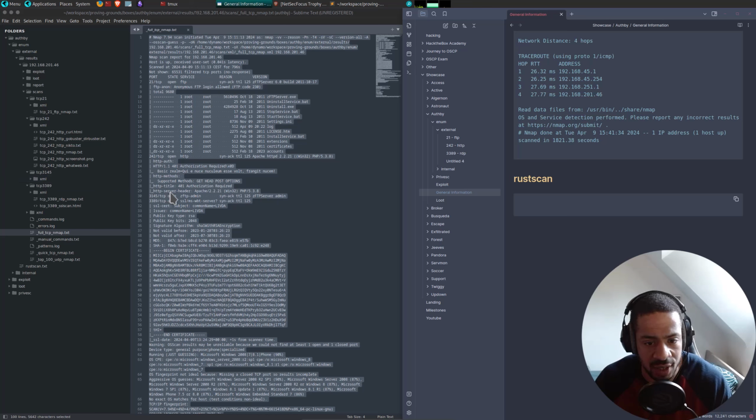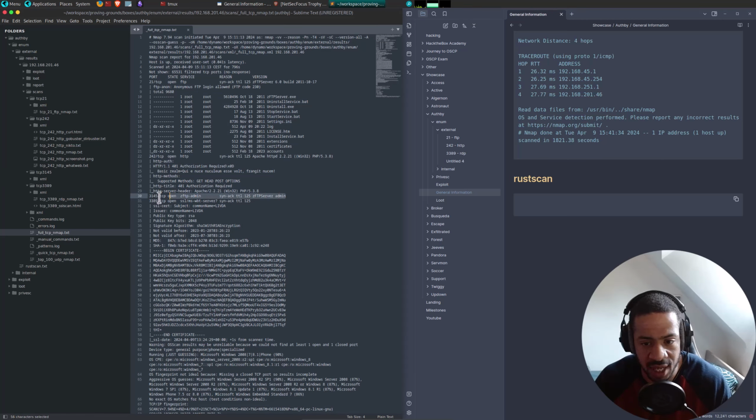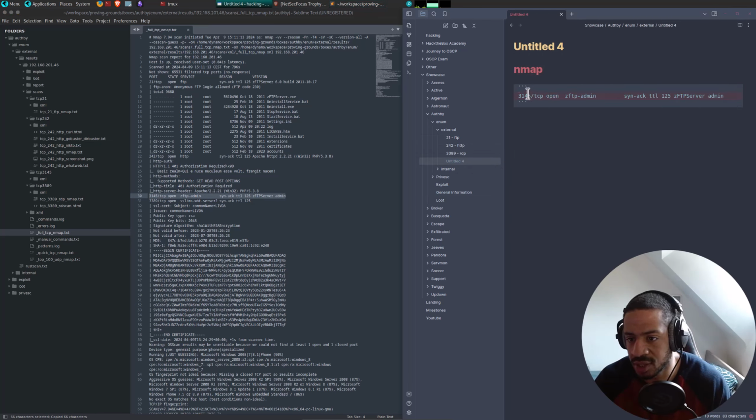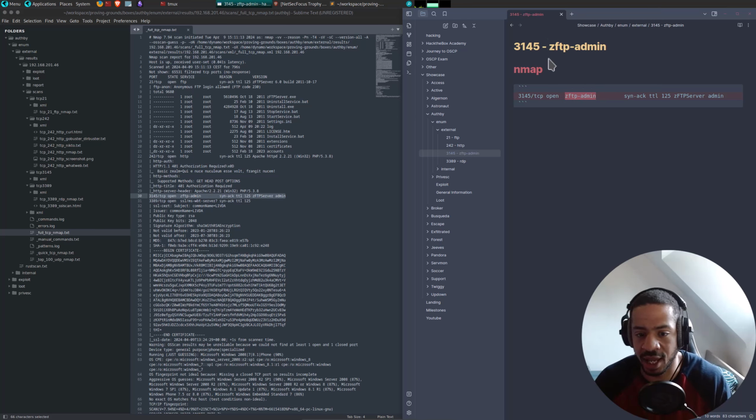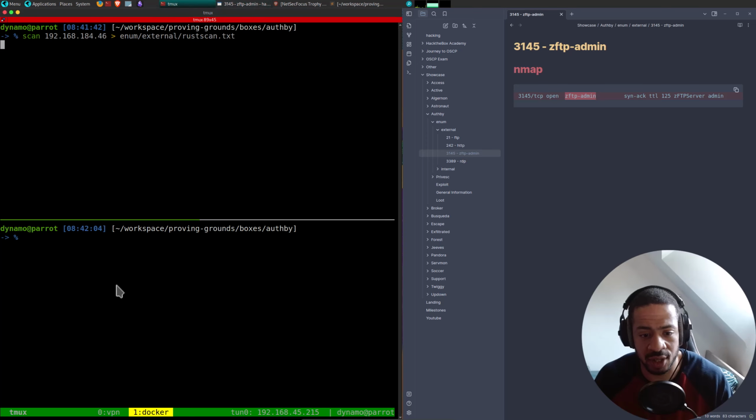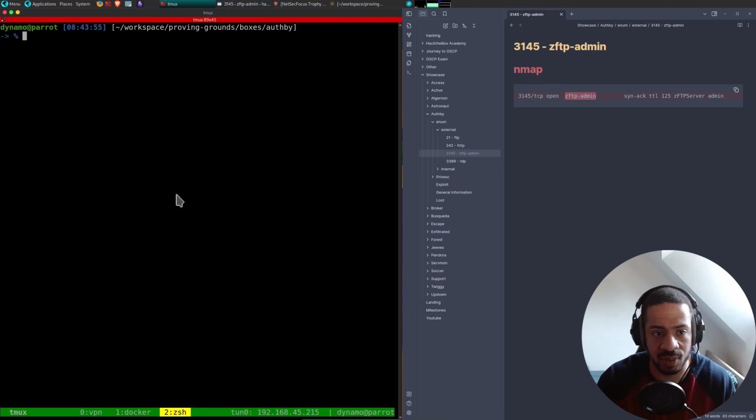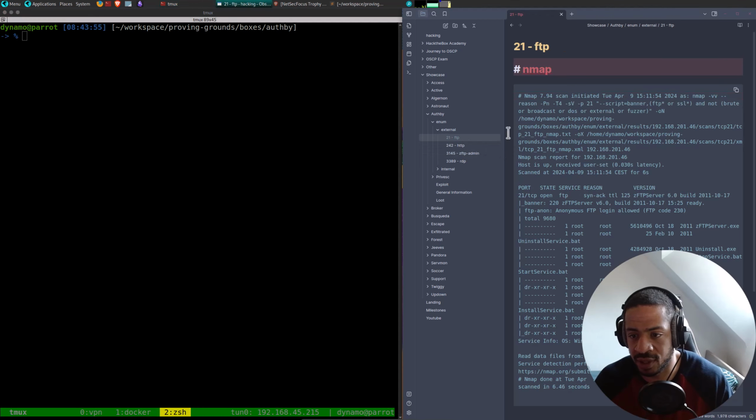Then what is this port? ZFTP server. Okay, so I'm going to take this and call it ZFTP admin. With that being done, we're already done with the recon, so let's start enumerating. Let's put this pane in as a main pane, and we'll start with FTP.